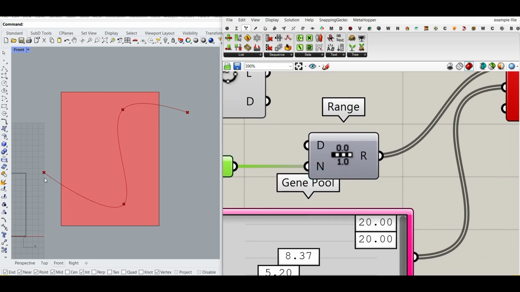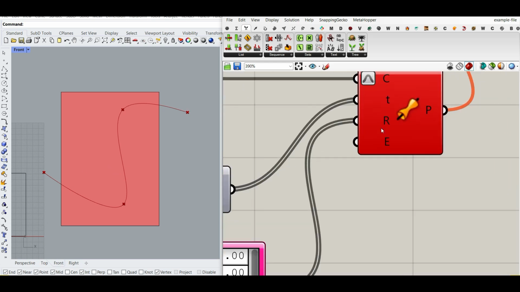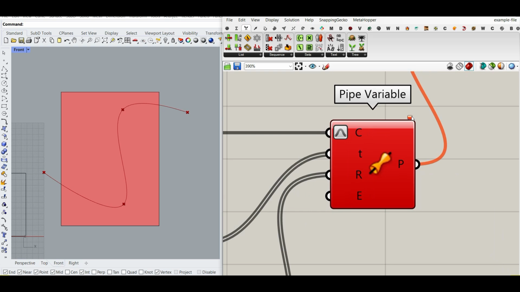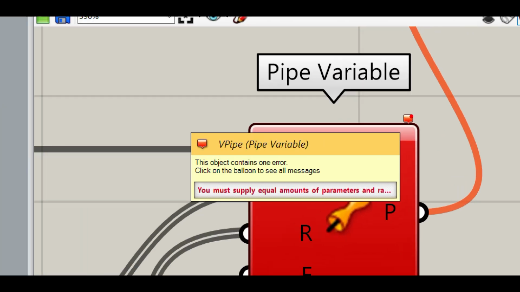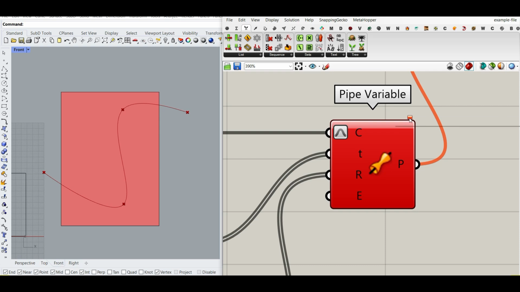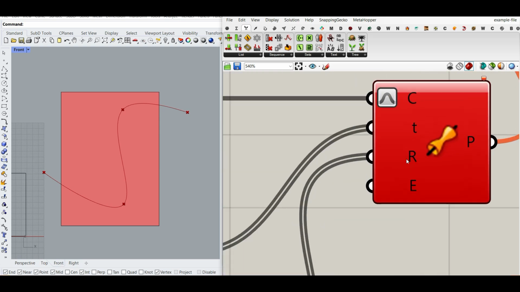And so it's the start, the middle, and the end. And when you give this t, you have to have the same. As you can see here, this error says that you have to supply equal amounts of parameters and radius, okay? So what you have to do here is to define the same amount of t in the radius.